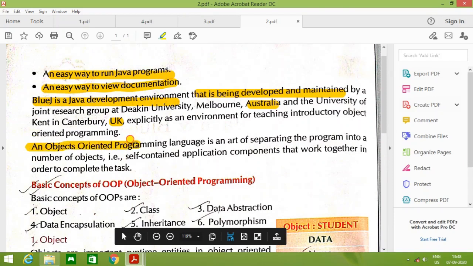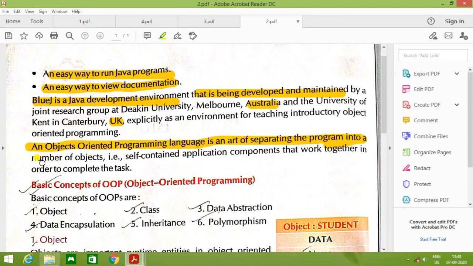Now, an object-oriented programming language is an art of separating programs into a number of objects. It's time to understand object-oriented programming. We have learned that Java is a high-level programming language, not a low-level one. Java is also an object-oriented programming language. So what is the meaning of object-oriented? Object-oriented programming is all about the concept of the object, where everything is called an object.